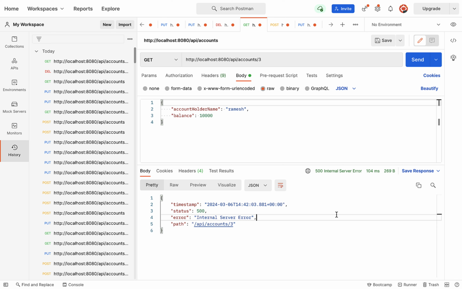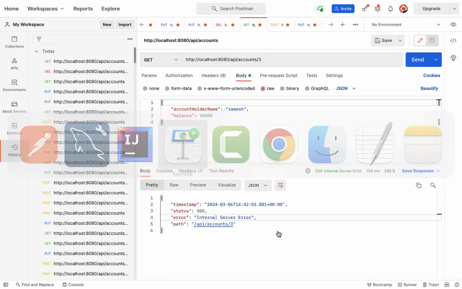Now let us go ahead and implement exception handling in our banking application as per our requirement. So basically our requirement is that we need to send the status as 404 in the response, and we need to also send a meaningful error message, and we also need to send the error code in the response. Okay, so let us see how to implement the exception handling in the banking application as per our requirement. So let us head over to the development steps.